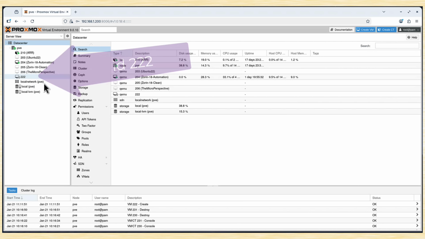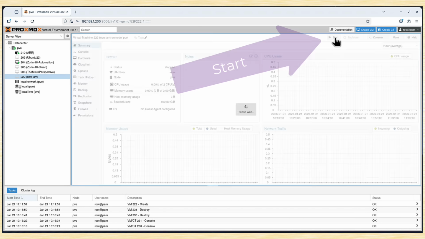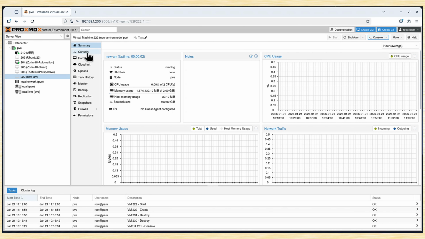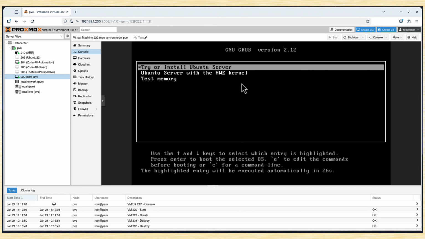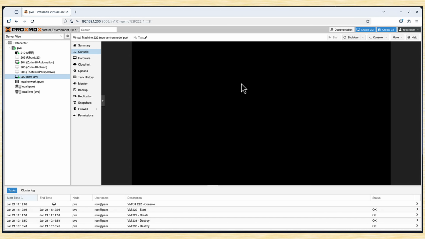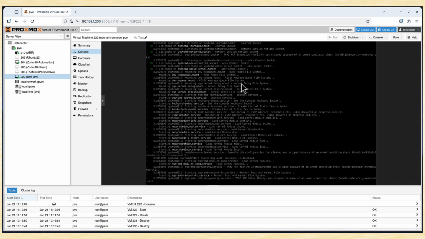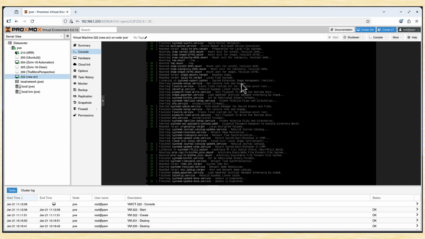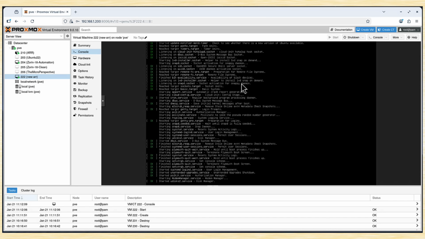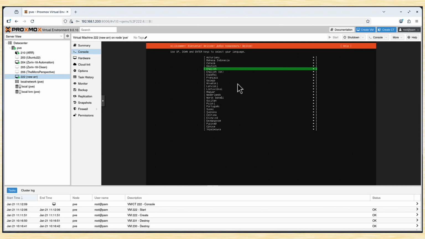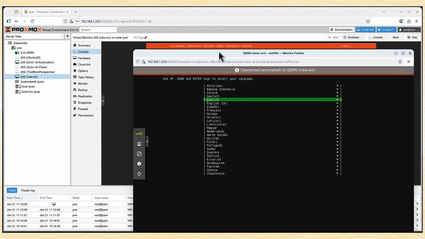Now it's being built, and we can see it here. So I will click on it, and I will say start. It will start, so I will go to console, and it says try or install Ubuntu Server. I click enter, and we will install it now. And regarding the SSD, I gave it 400 gig. You can start with a lower number because it's easy to increase the SSD size. It's much more difficult to decrease it. I say one second, it's too small. I'll double click on that.